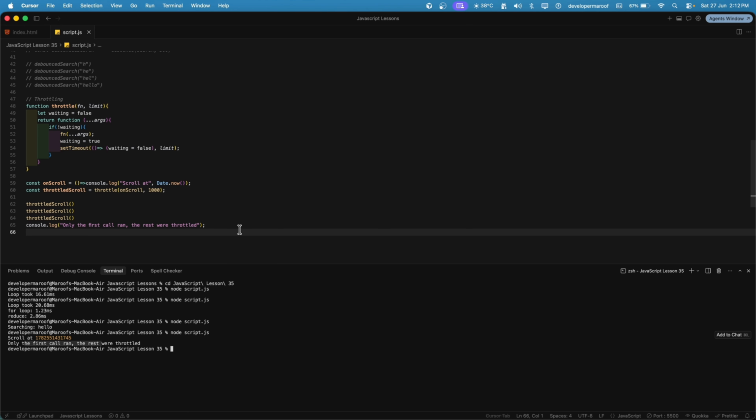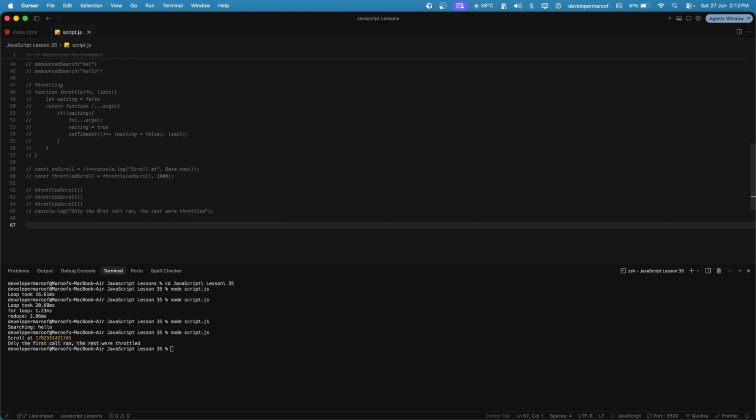And now let me tell you the final concept, which is memoization. I have told you that before in our previous lessons, but let me just quickly remind you of it here as well. Memoization basically means caching the result of a function. If the same arguments come in again, return the cached answer instead of computing it again. This is huge for expensive pure functions.